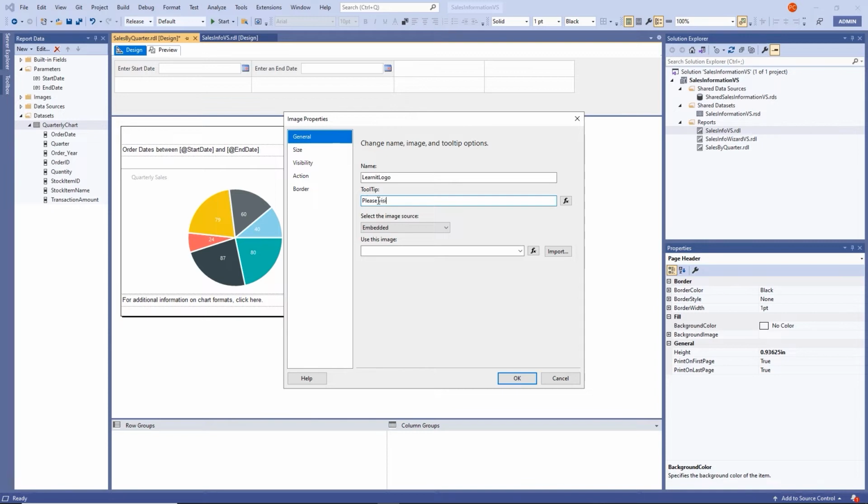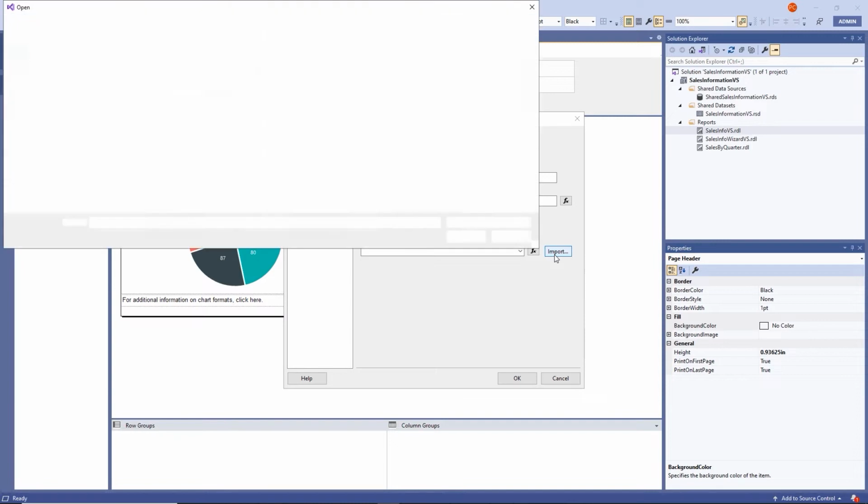Please visit learnit.com for all your training needs. Exclamation point, just because. The image source in here is going to be embedded, and we're going to choose Import.